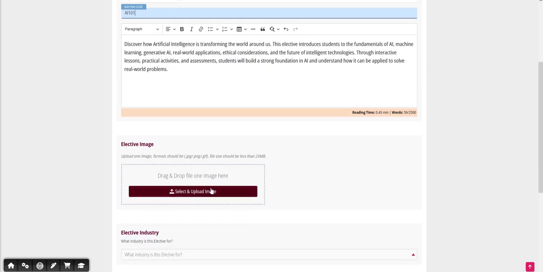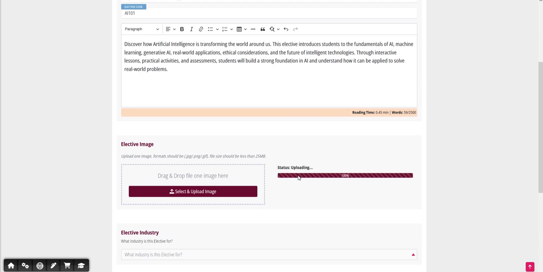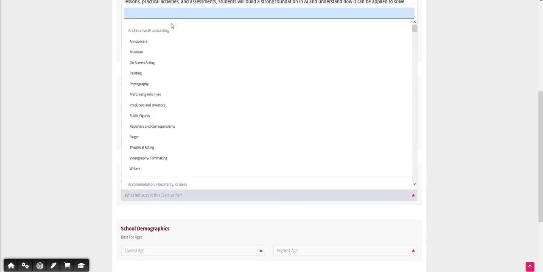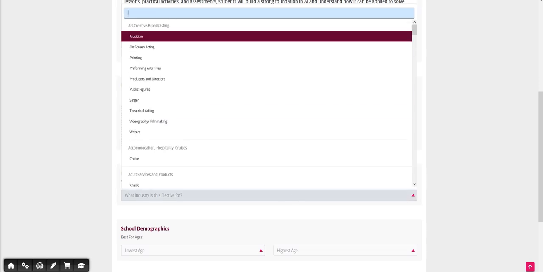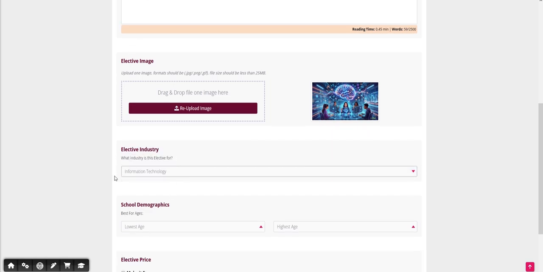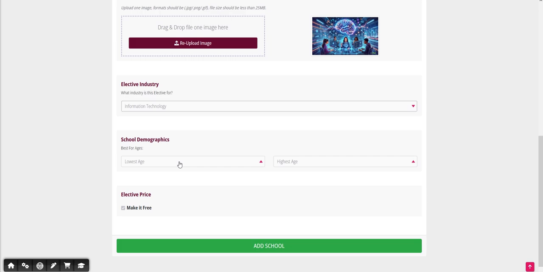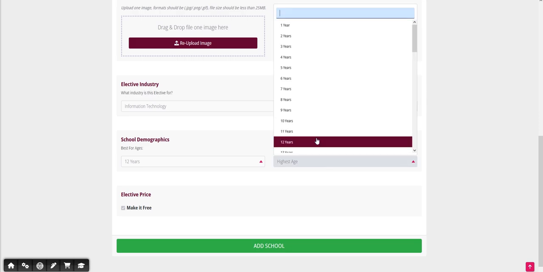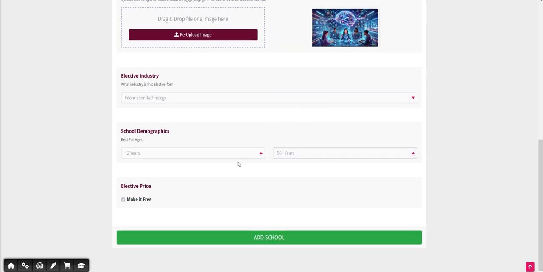And I have to select an image for the elective. So I will go and select this one. Okay. And for the industry, I will select information technology. Yeah, you can search it and select the industry. You can set the demographics for ages. We'll call it like 12 to 50 plus. So the price is free. You just have to click on the add school button.